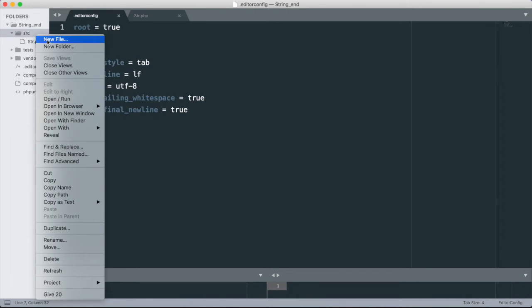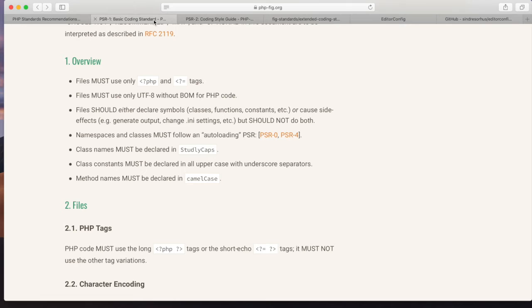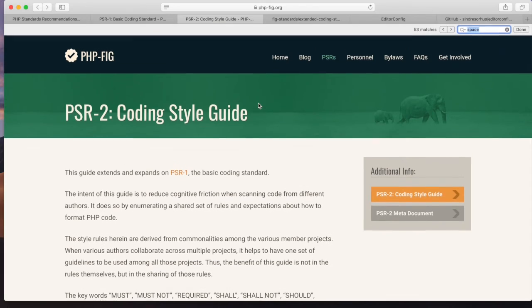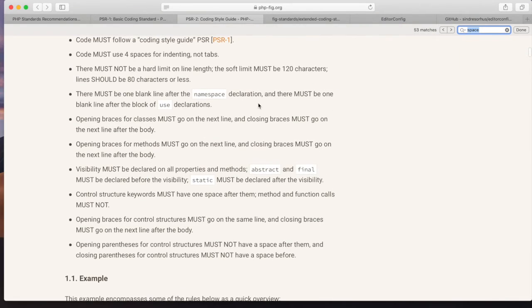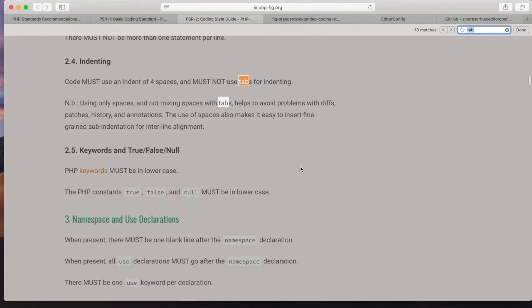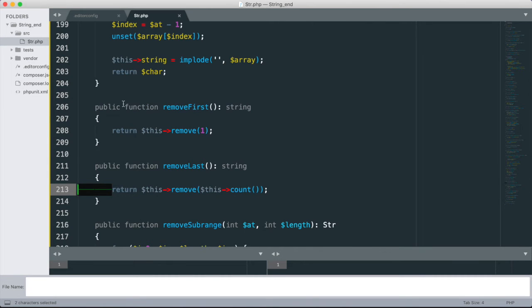But it's rocking it in the wrong way, because if we go back to PSR 2, it says code must use an indent of 4 spaces and must not use tabs for indenting. I'm pretty sure PSR 1 says this too. I swear it does. But we know we're doing it wrong. Either way, by the standard, we're doing it wrong.